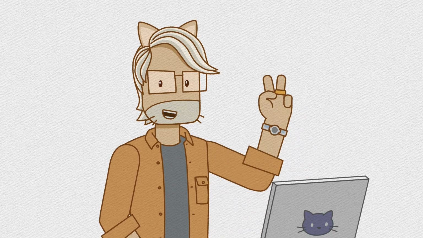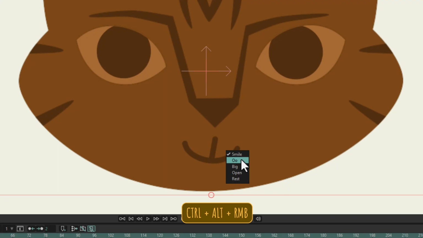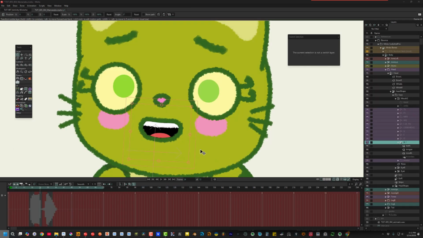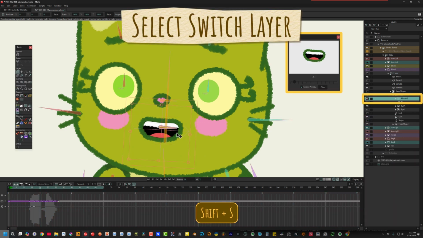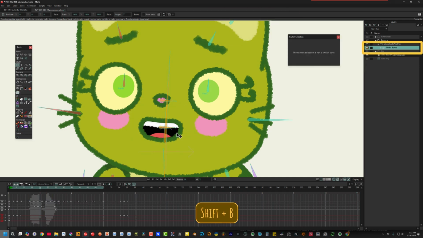This is part 2 of our tutorial on different ways to operate Moho's switch layer. In part 1, we learned about the 7 official methods, including the working areas pop-up list, and my favorite method, the switch selection window. In this episode, we'll pick up where we left off and learn about the mysterious 8th method, the select switch layer command. And as a bonus lesson, we'll also learn about the select bone layer command.